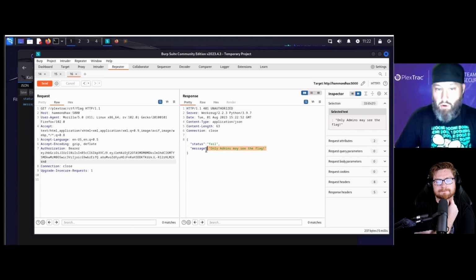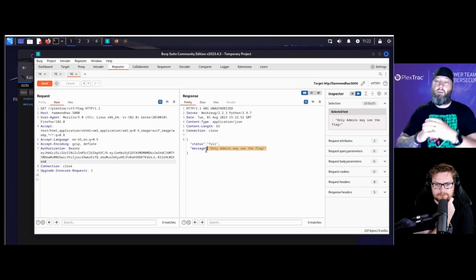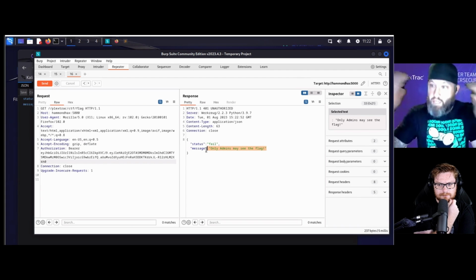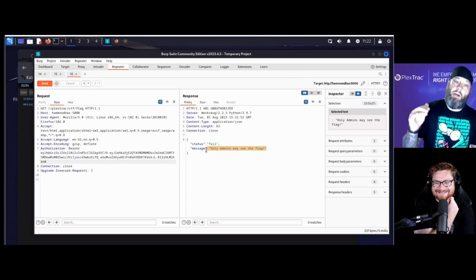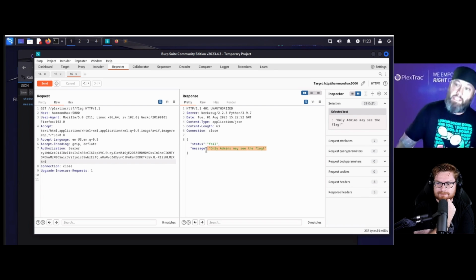But we have a problem. Only admins can see the flag. So I created a user, but it's not an admin. What to do? So this is the crux of the flaw. This is called a mass assignment flaw.